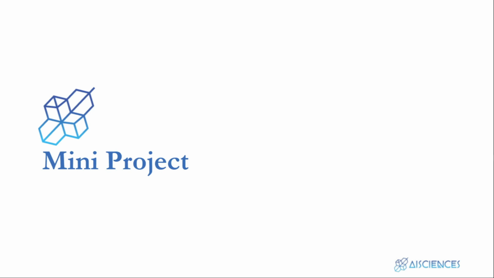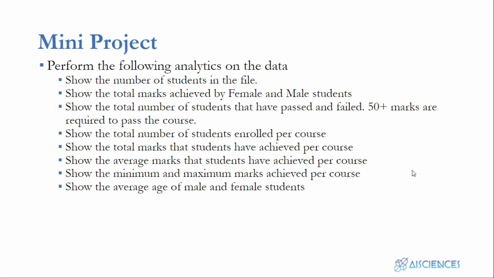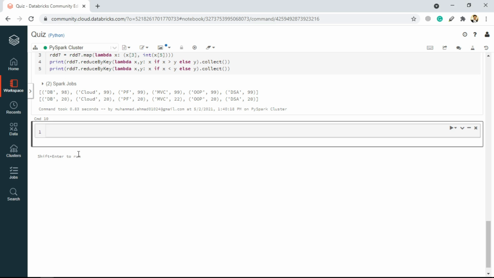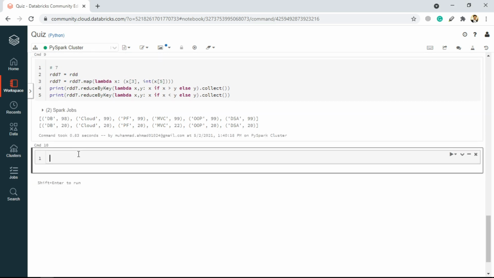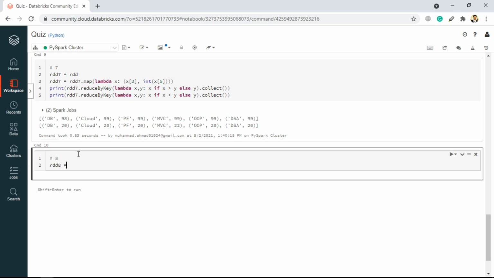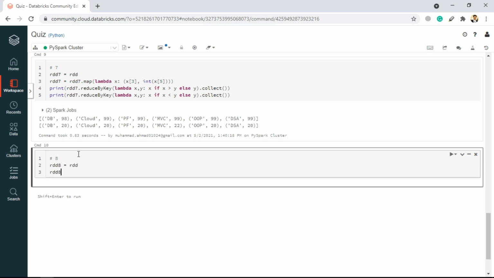Now we are just about to wind up the project. The last thing is to show the average age of male and female students. Again, this is a simple average question and we will be using the same technique, and for now I will not go into that much depth because we have repeated that quite a few times now, and I really hope that you develop the understanding of it. So if we go to the IDE over here, let's mark it as number 8, and then RDD 8 equals RDD, and then RDD 8 dot collect.